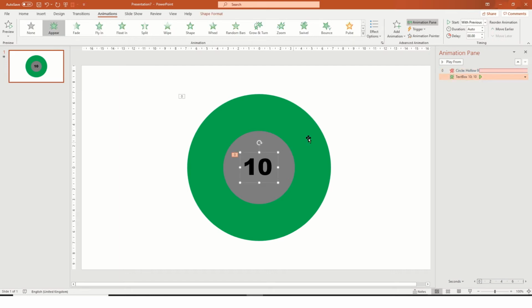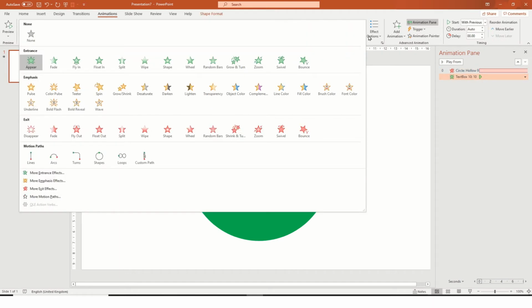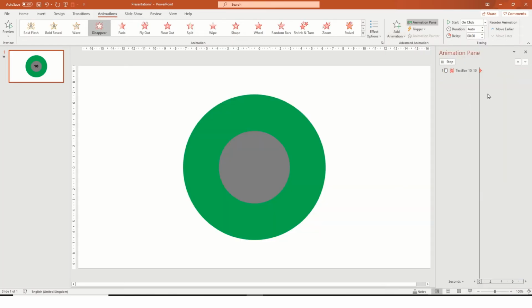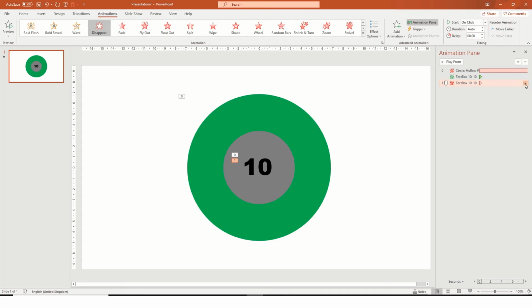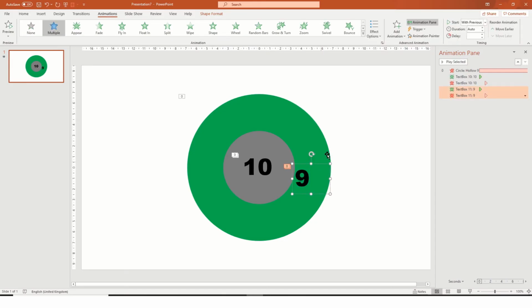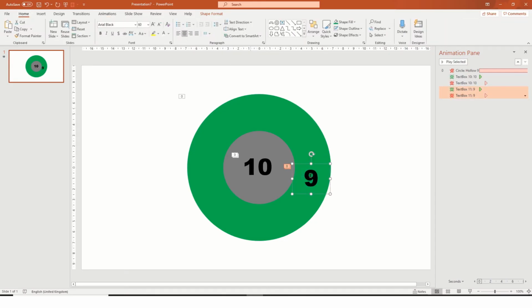Now we go back to the text box, click the drop down, go add animation and go disappear. Then you do with previous, delay 1 second. Now highlight the text box, press control, which will make a copy of the text box. Then input the number 9 and make this center. And then you can put this in the center, where the 10 is, over the 10.